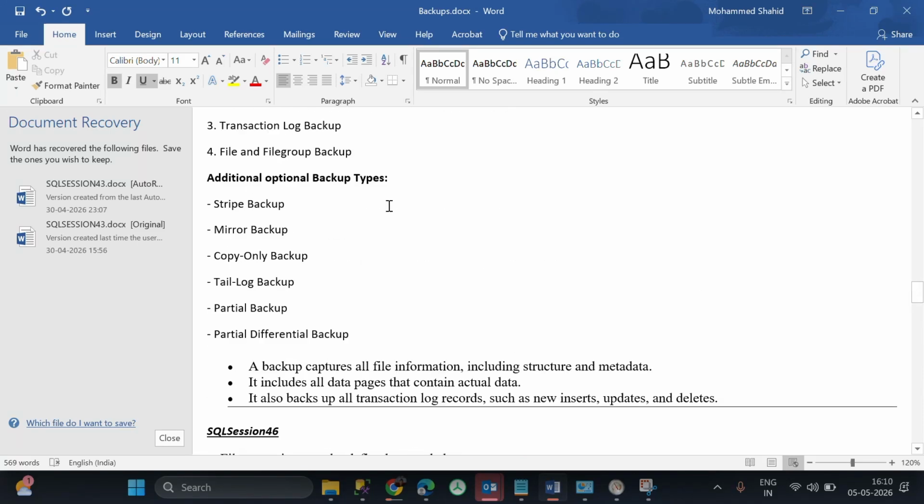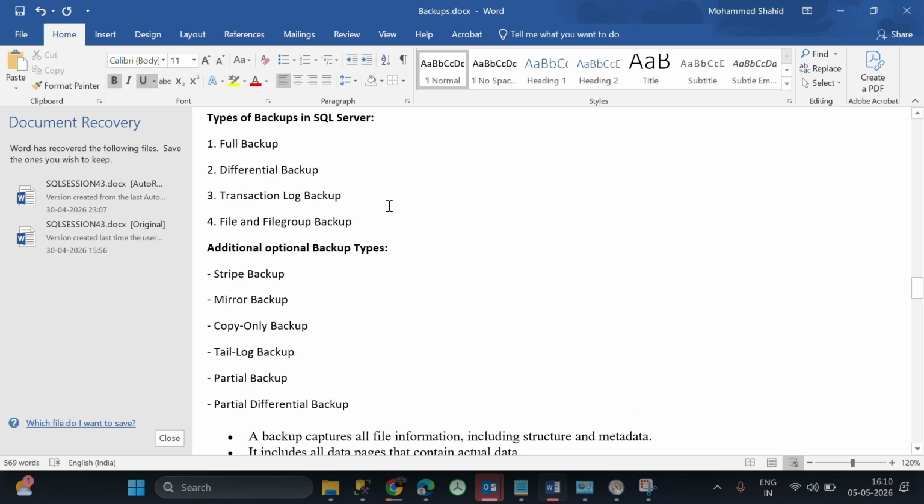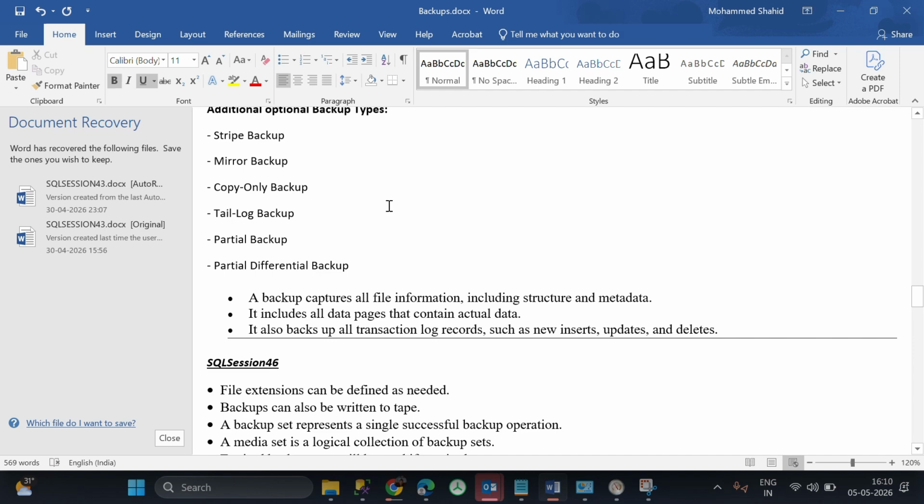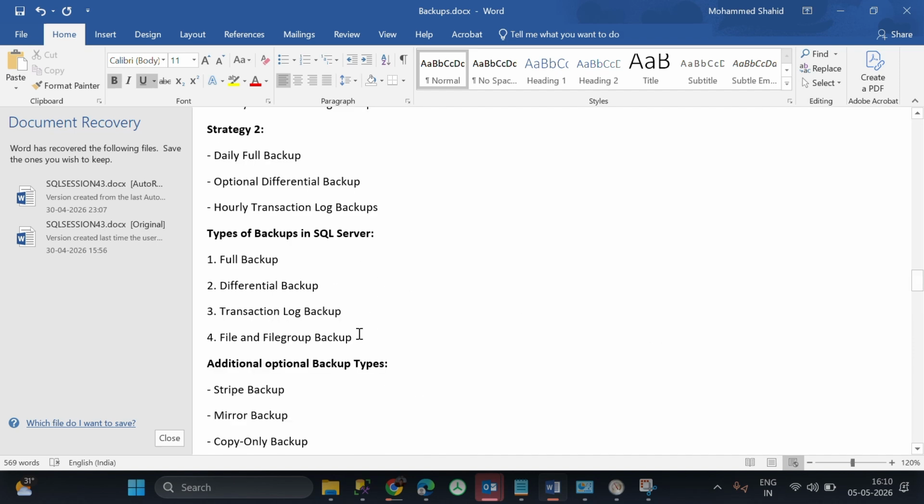In last class we discussed the types of backups. Again, I am telling you we have officially four types of backup: full backup, differential backup, transaction log backup, and file and file group backup. We have additional optional backups: stripe backup, mirror backup, copy only backup, tail log backup, and partial backup. These are the four official types of backups we have, and these are the optional backups.